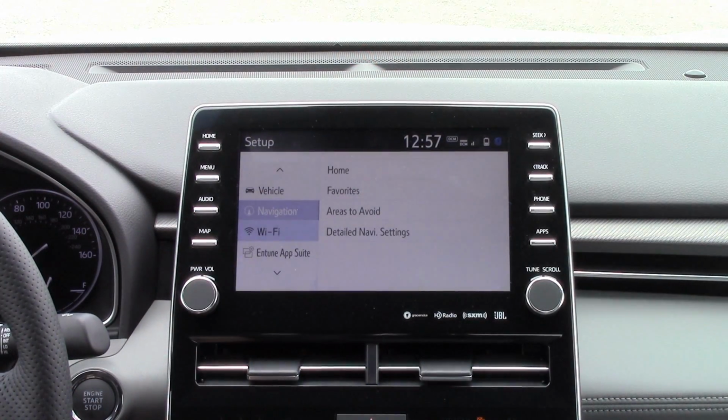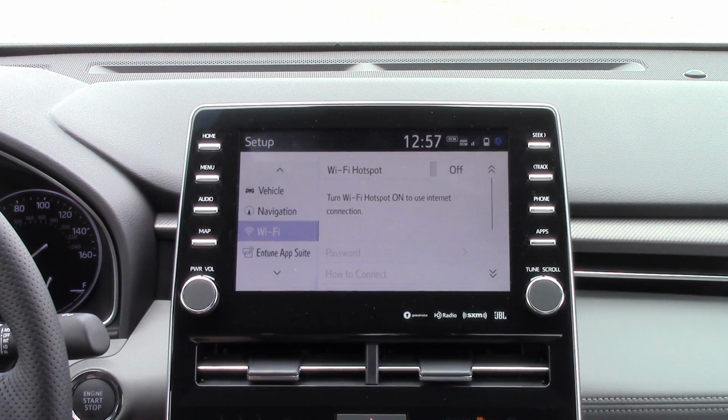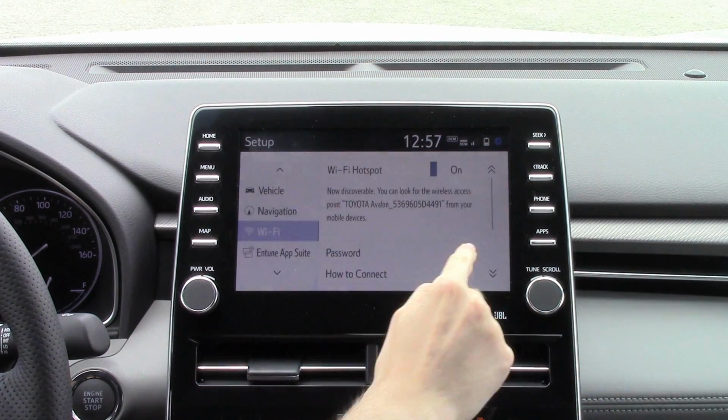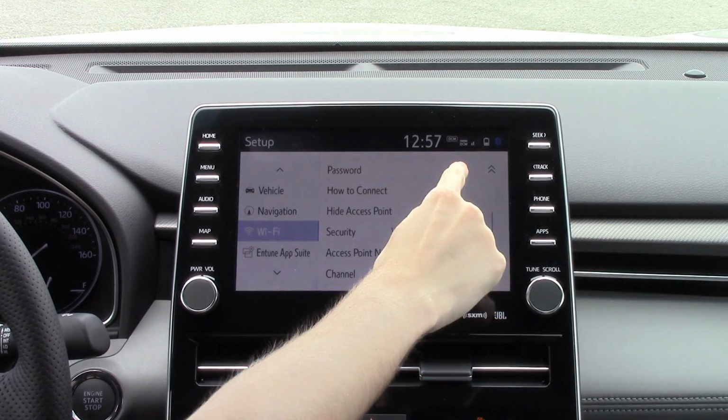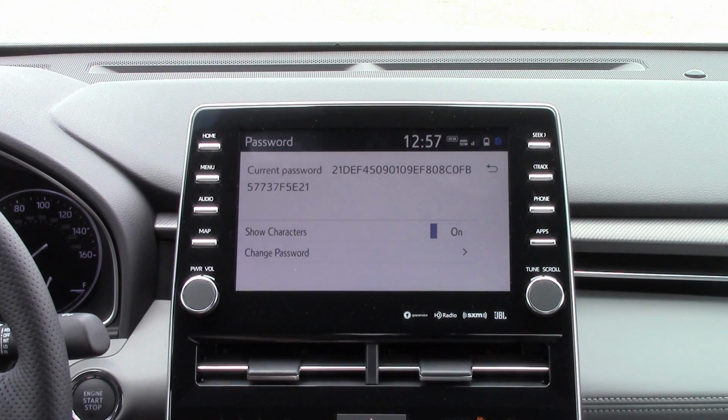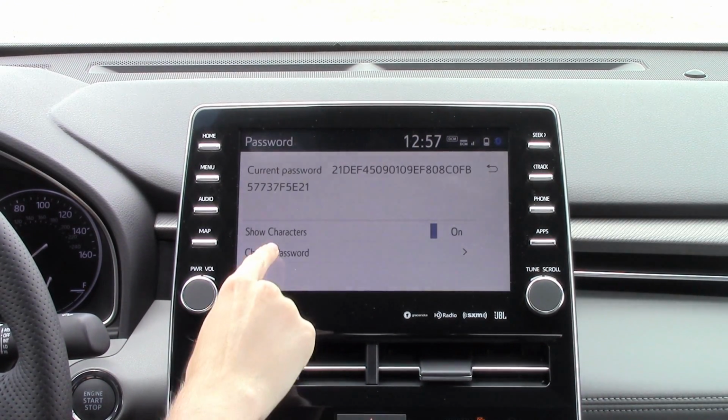The last thing I want to mention is where you can turn on the Wi-Fi hotspot. Once it activates, you can see the password that you need to enter to sign into it. Thankfully, you can edit the password to be something more memorable.